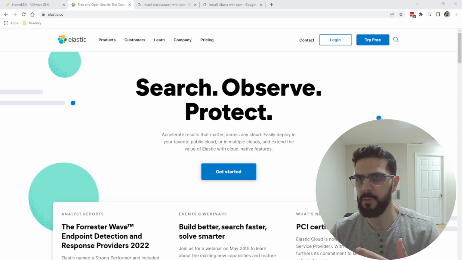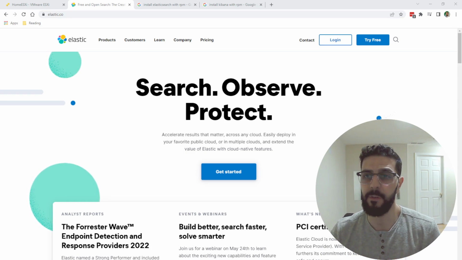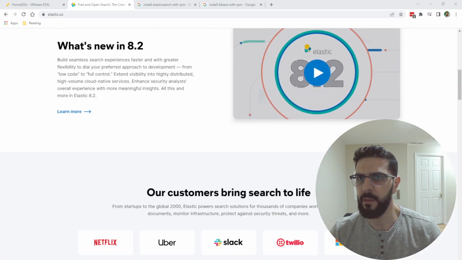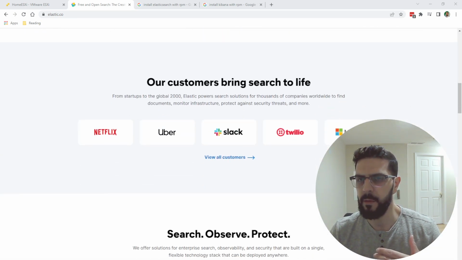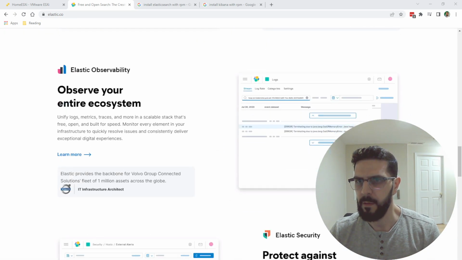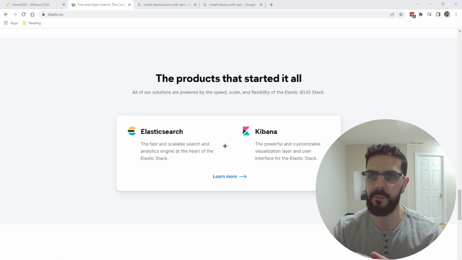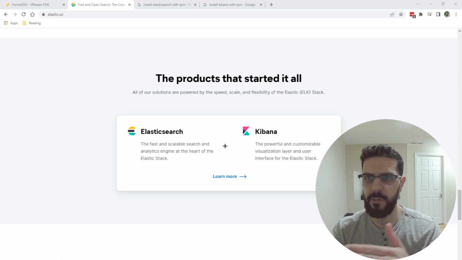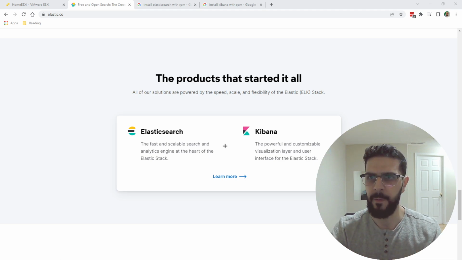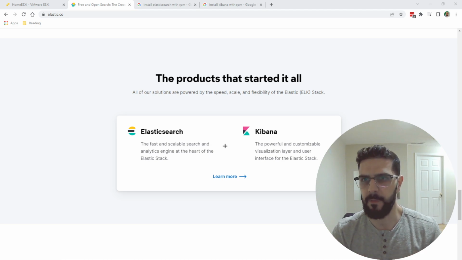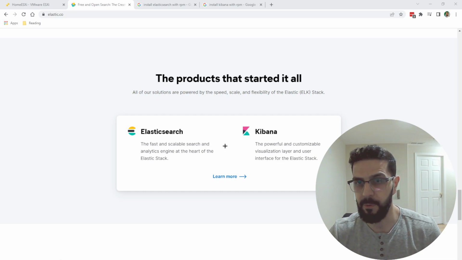So Elasticsearch, this is their website, elastic.co. It's basically a free tool, a free search engine. At the end of the page here, it says the products that started it all, Elasticsearch and Kibana. So Elasticsearch is this search and analytics engine. Kibana is the tool that manages the Elasticsearch cluster, and you can use it also to look at the data and build the visualizations and see what's happening on the network.